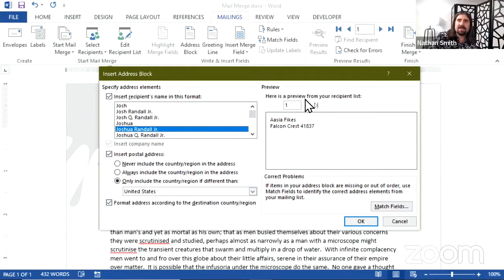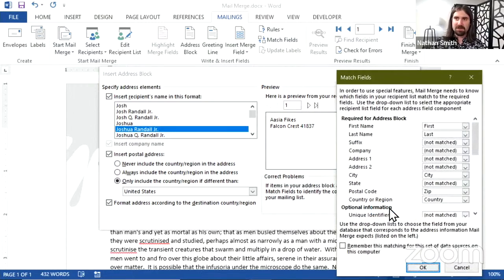Over here, it says, here's a preview from your recipient list. Azia Fikes, Falcon Crest 41837. So we've got a problem here, obviously. This is not going to work. The full address is not here, and it's not written in the correct way, so we want to tweak this. What I'm going to do is come down here under where it says Correct Problems and click on Match Fields.